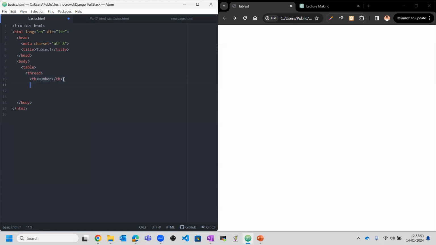Then the second th we have what? Color. In the second th we have color. And in the third th we will add what? Country. Okay, so let's proceed to construct a table to grasp how these tags harmonize.